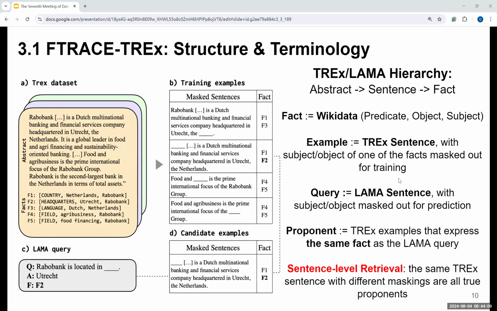So when doing retrieval, should we consider the examples that originated from the same TREx sentence as the ground truth proponents for a LAMA query? And the answer is yes, because although the two examples originate from the same TREx sentence with different maskings, they express the same information in text. So the final retrieval target should be at the sentence level instead of the masking level, and the same TREx sentence with different maskings should all be considered true proponents.